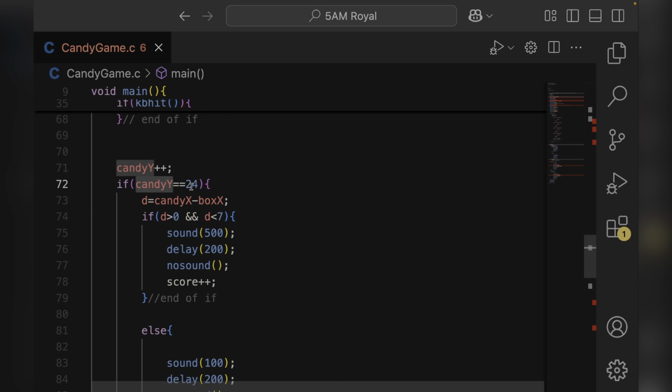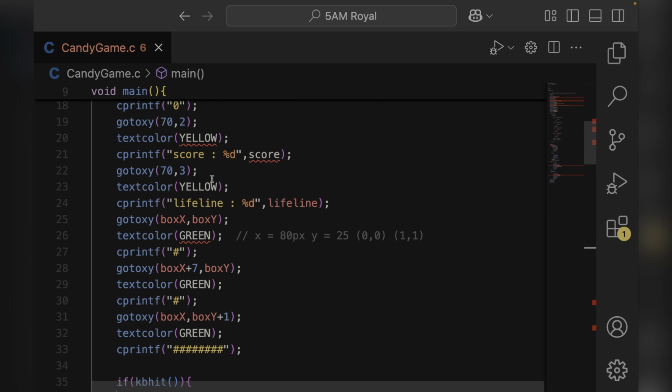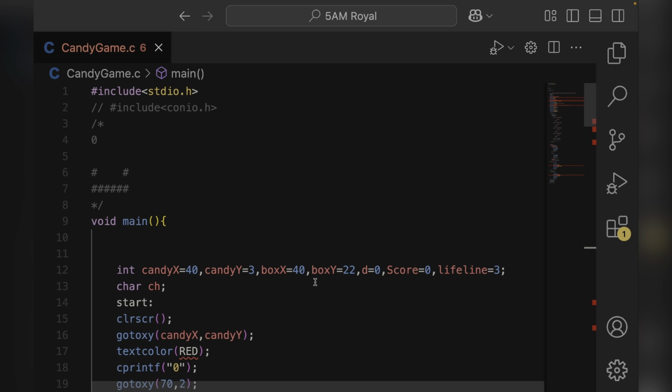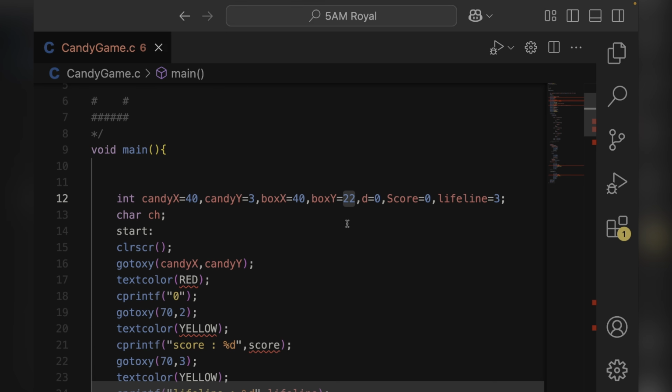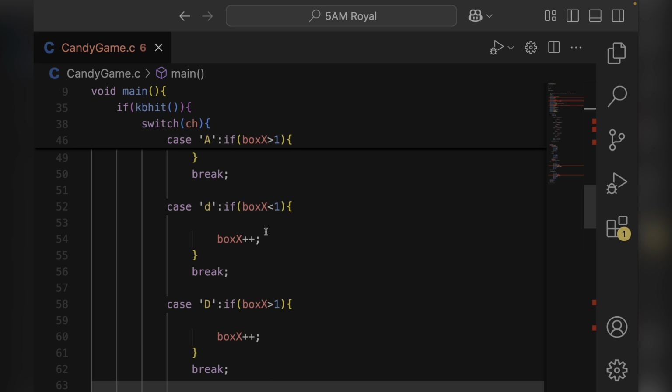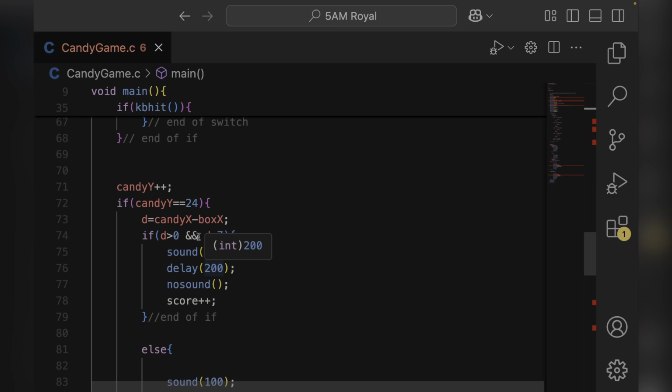So basically if candy hits 24, which is a baseline for the box, so 24, see 22 is box's y, and if it hits 24, the score will get plus because it's hitting the end of the box. You remember this is how it looked like, the end of a box, these 4 hashtags. So if candy hits that 24th line, y is 24 here. Whenever it hits 24, the score should increase.